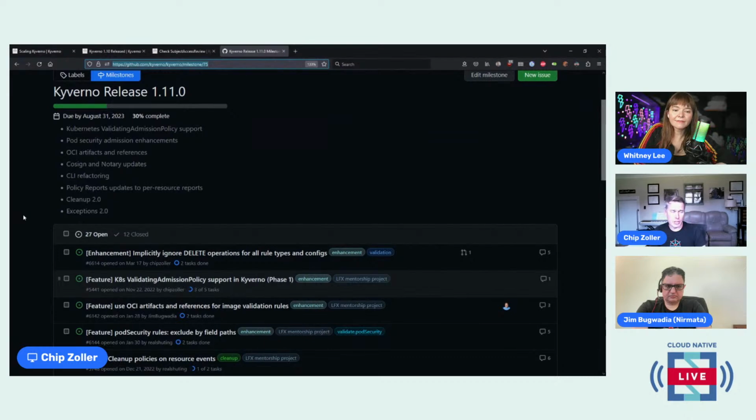Pod security admission enhancements. We are hoping to enhance Kyverno's ability to pick up the upstream pod security admission library. Just for a little backstory, Pod Security Admission, as some may know, is the current in-process policy enforcement mechanism that's the successor to Pod Security Policy in Kubernetes. It came out in 1.25. It's still here. We like it. It's very good and very flexible.